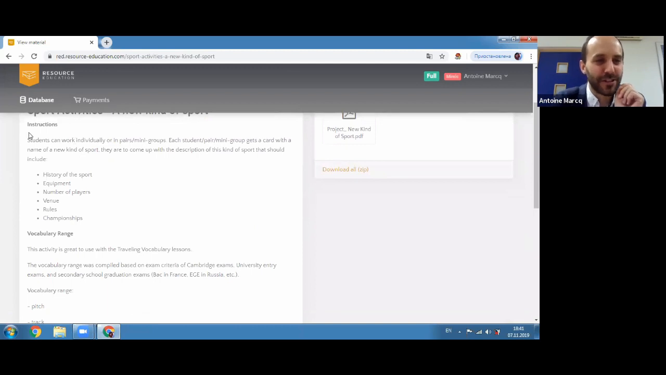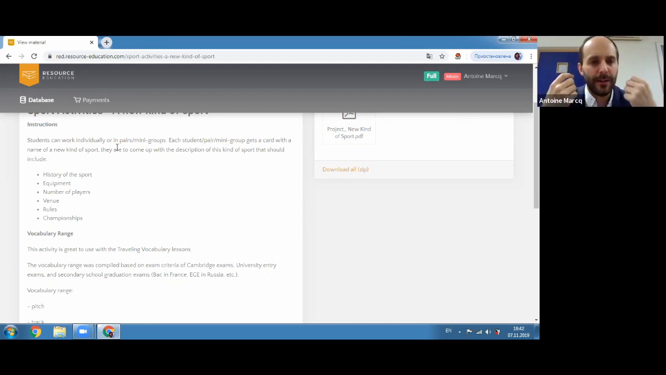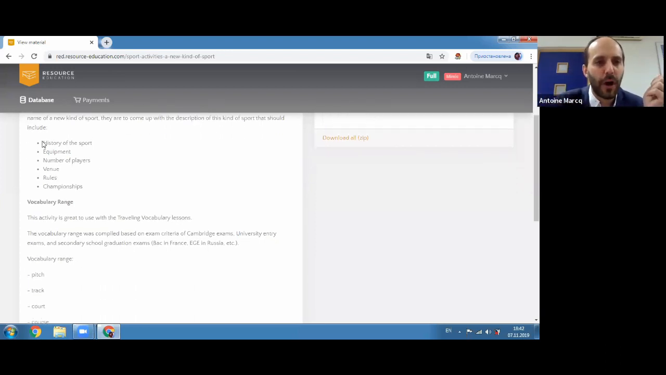So here are the instructions. Students can actually work individually here or in pairs or mini groups. Each student, pair, or mini group gets a card with a name of a new kind of sport. They are going to come up with the description of the sport, and it can include all these things.